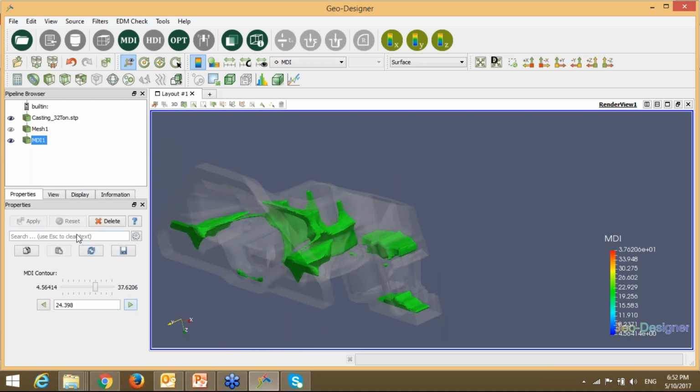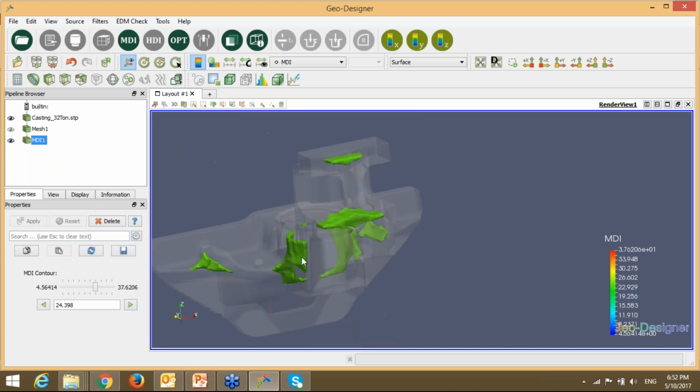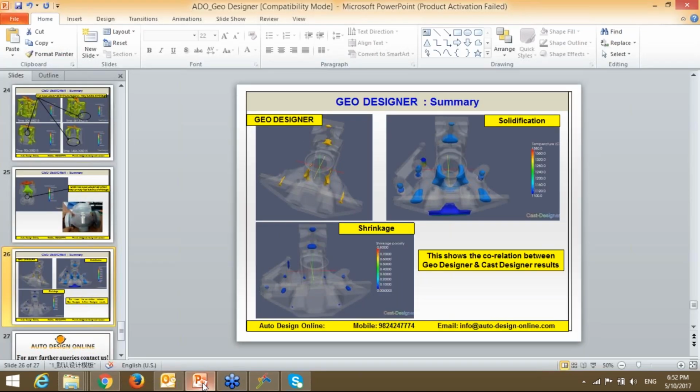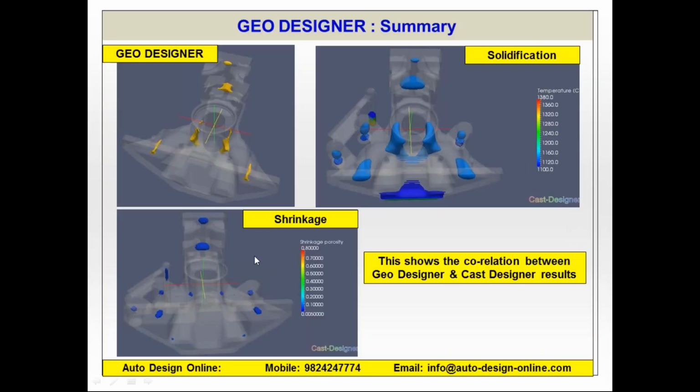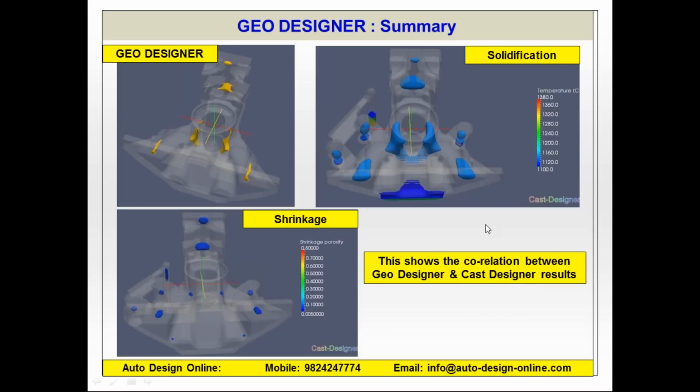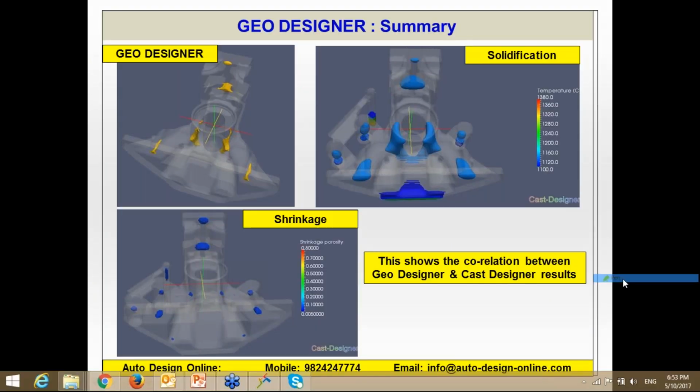And if we go here, now you can see these are more or less the locations it highlights, which are likely to solidify in the last. Now if we compare this image with the actual image of the solidification and the shrinkage in the simulation, you will find this location inside the software is exactly the same as we have in the Geo Designer. So by spending just a few minutes, about 5-10 minutes, this is how you can quickly get the result of that. So you can see here the locations that I want to highlight.